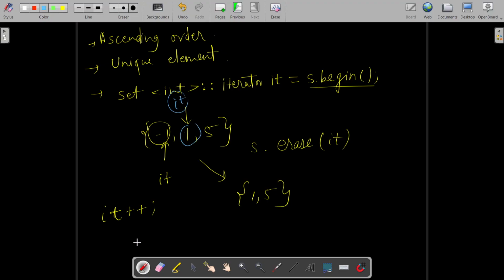So if I try to erase it now, let's say this was also an element right now. This isn't erased, so it plus plus will point to this element, and if I try to erase it, this element gets removed, so we are left with minus 1 comma 5.